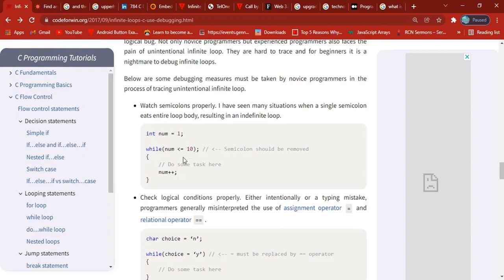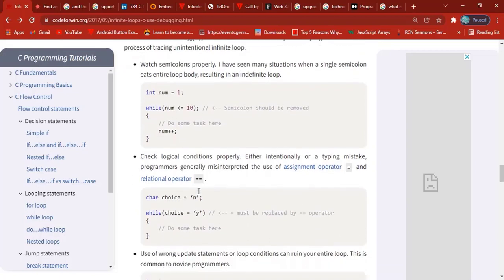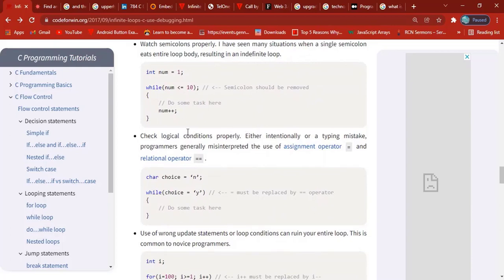So while num is less than or equal to 10, remember when using the while loop, you should not include this semicolon. If you put that semicolon, this is going to be an infinite loop. I hope you are getting it. So be careful with your semicolons.